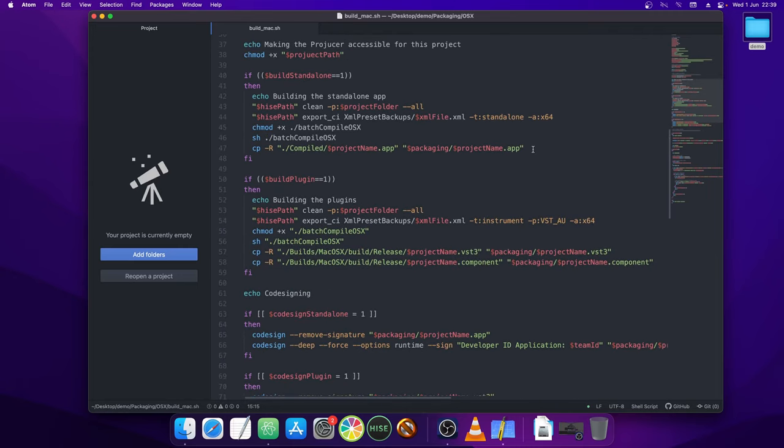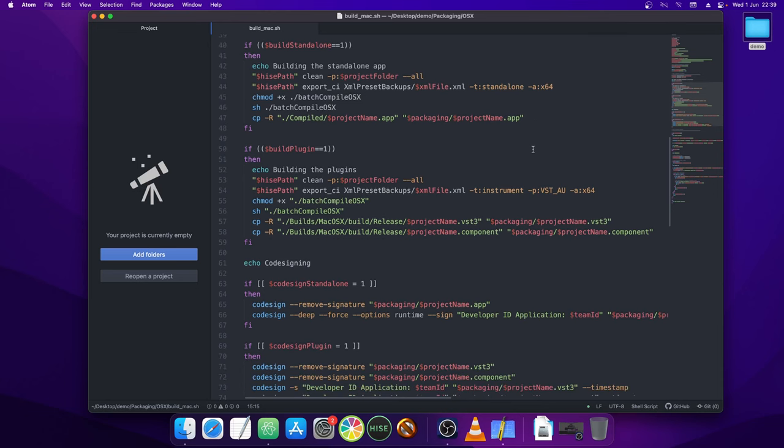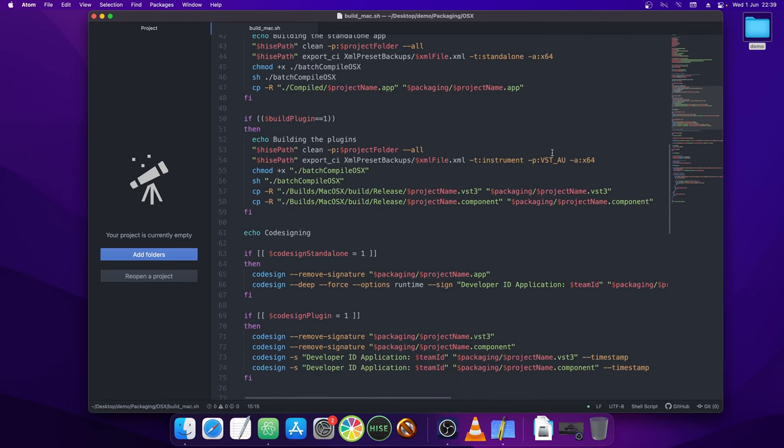So if we scroll down in the script, I'm not going to explain how the whole thing works in detail because I don't want to overcomplicate this process. But one thing you might be interested in is this line here. So this script is using the HISE command line interface. So you can interact with HISE through a terminal and run various commands. And this is one of the commands. And it gives us a couple of options.